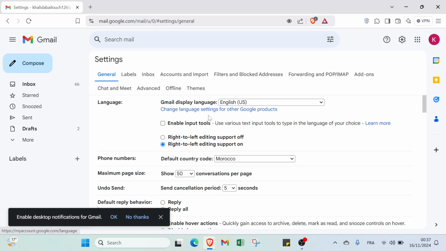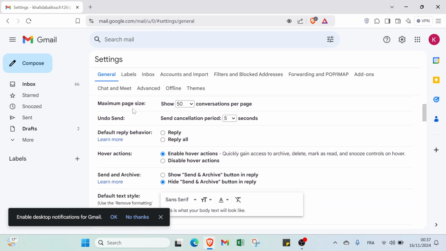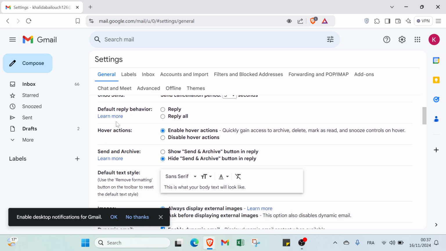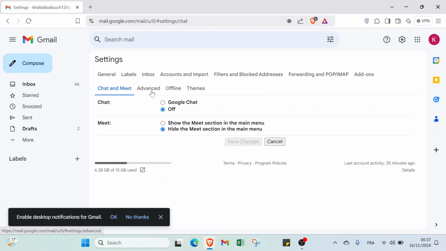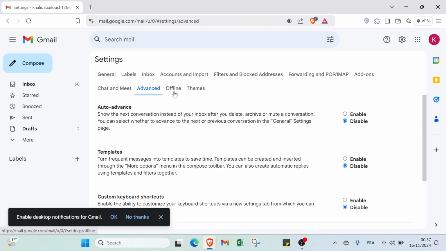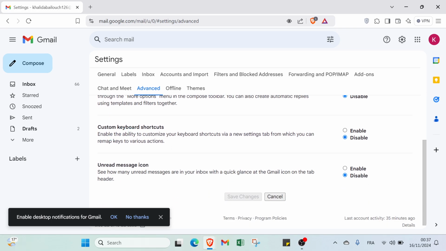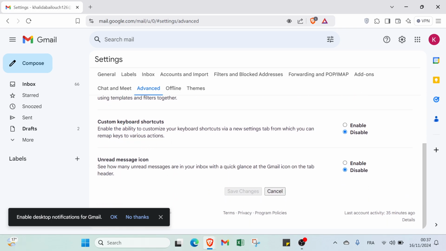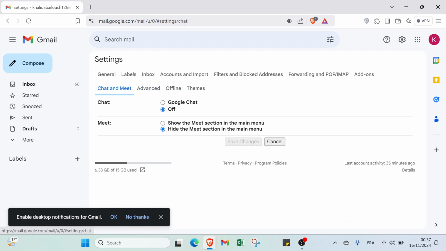And what we have here, for example, for language, and we have also your phone number just to add it, and the maximum page size, and the send. We have also here short and mid for here, also advanced, and for example we have also the advanced here, templates, custom keyboard shortcuts. We have a read message icon, and also we have here offline, for example we have a Teams, and that's it for this one right now.